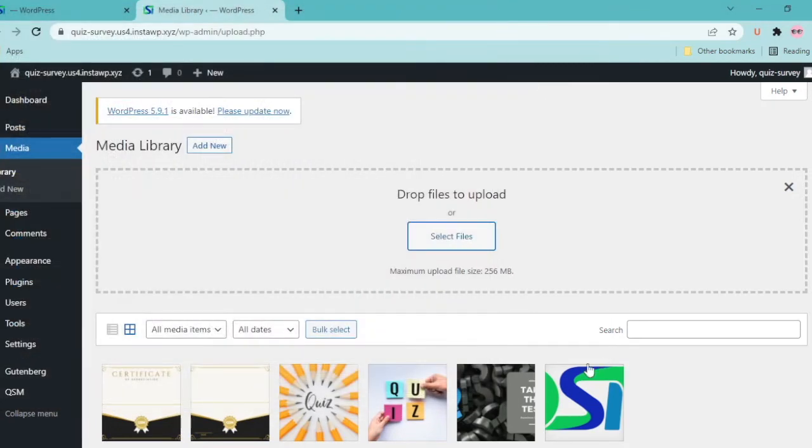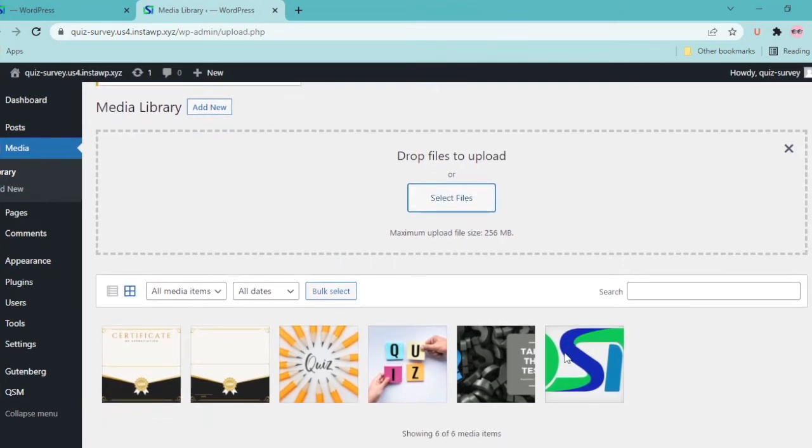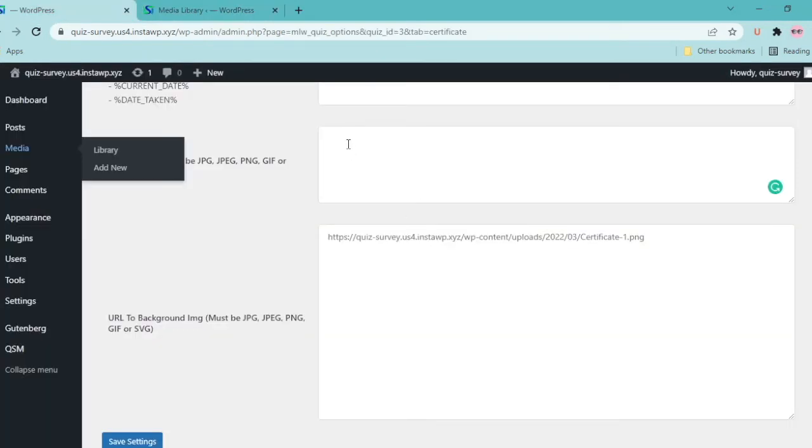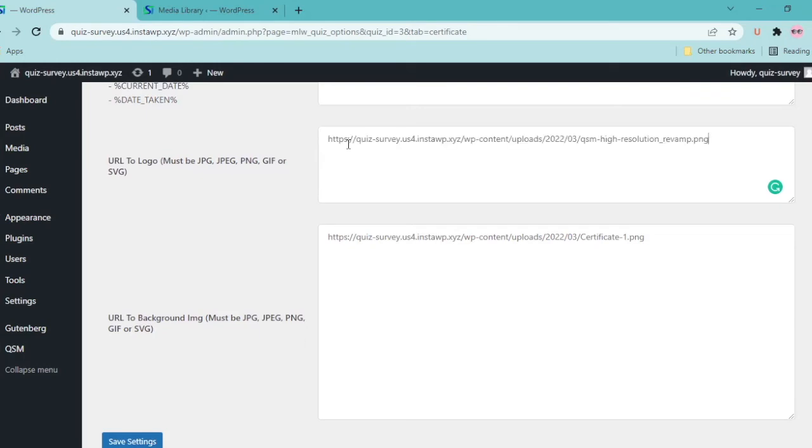Once you have done that, your file should get uploaded in the media library. Once uploaded, open the logo in Media Library. At the bottom right corner, you can see the URL and an option to copy the URL. Now paste this URL to the logo of your certificate.